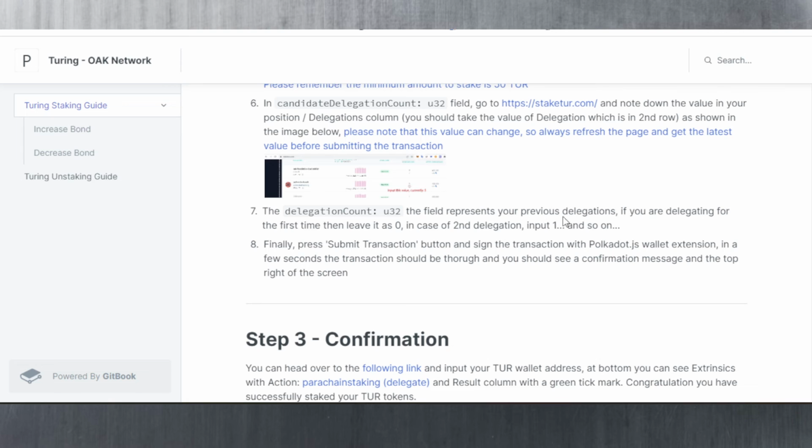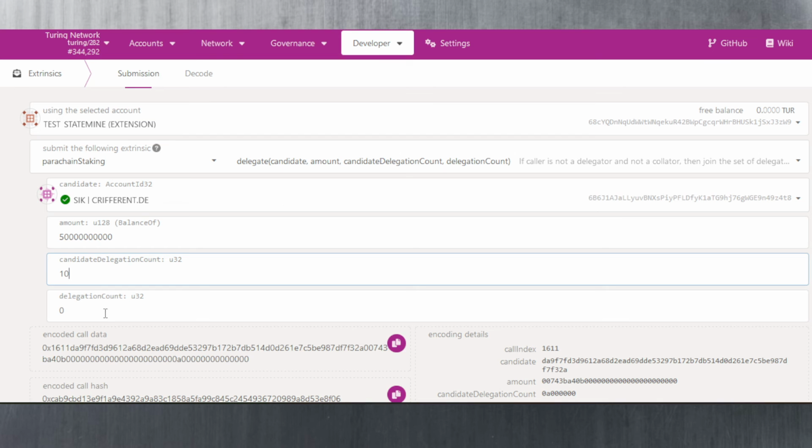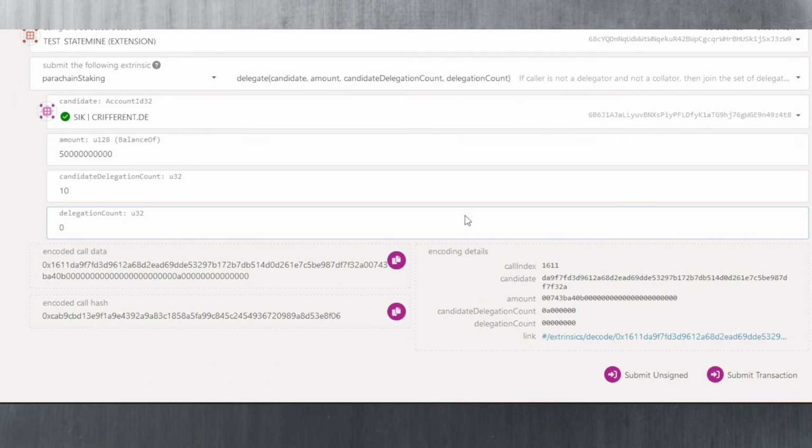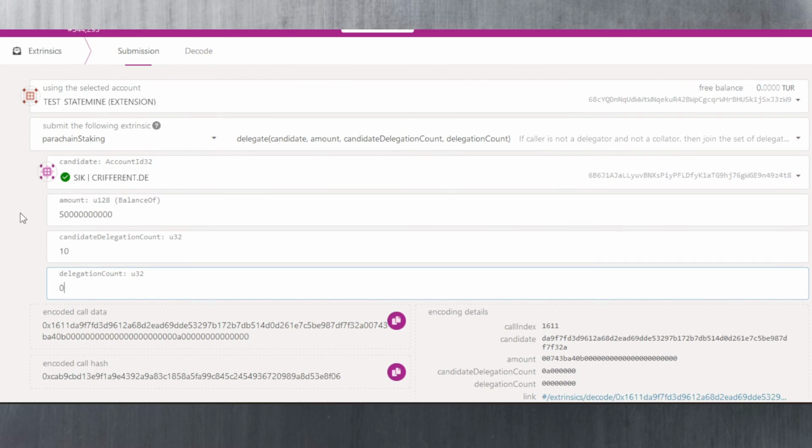The field represents your previous delegations. If you're delegating for the first time, leave it as 0. In case of a second delegation, input 1. And then finally submit the transaction, and that's all we have to do. It is the first time I'm doing it in this example, so I just need to submit the transaction, not submit unsigned, submit transaction. Sign the transaction with your password for your Polkadot.js wallet, and bingo, you're done.